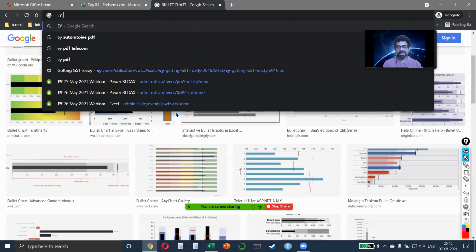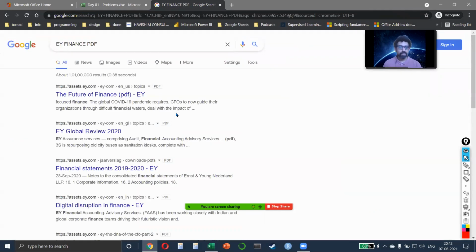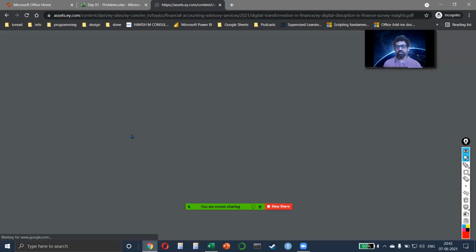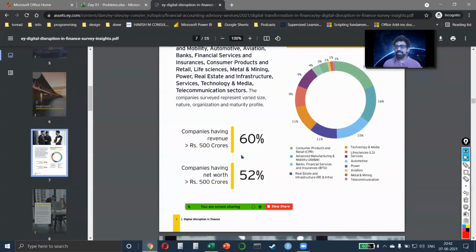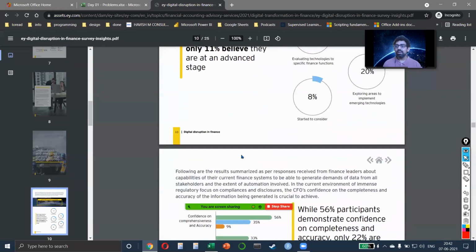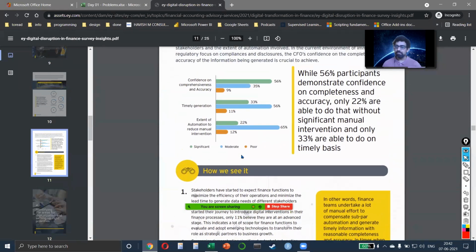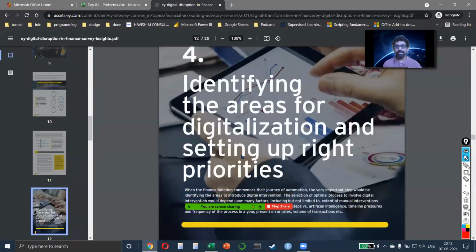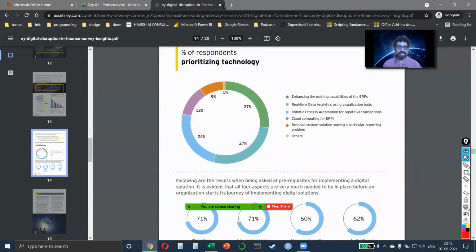EY, any sector, let's say finance PDF, okay? And I'll open any one, let's say digital disruption in finance. So when you read these reports, you will see, of course, this is a pie chart, but you will identify interesting charts that they have created, right? The colors, the placement, right? The storytelling. There are many learnings that will come by looking at different types of charts that they have created.